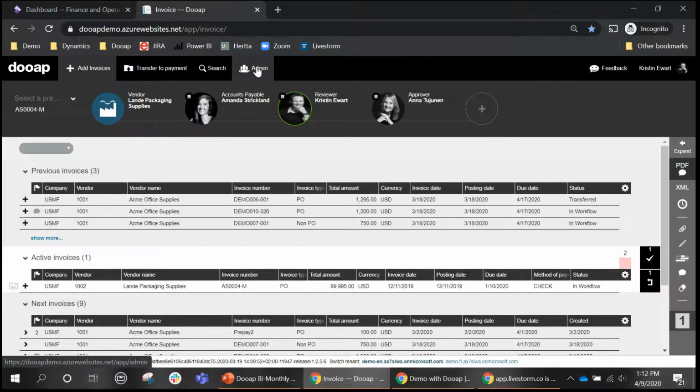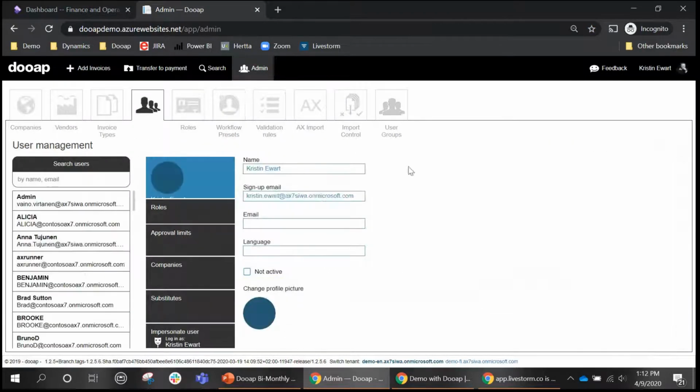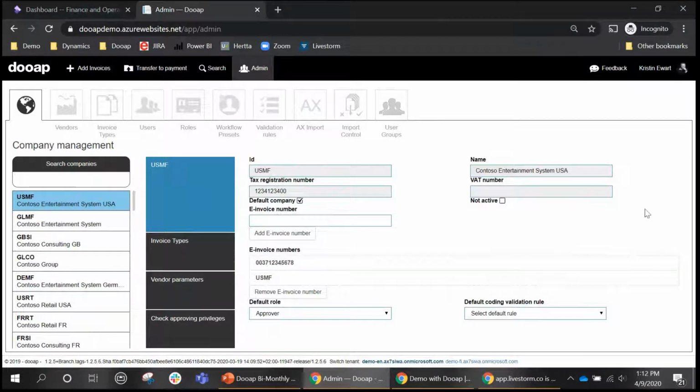Let's talk about a little bit of the admin functionality up at the top. This is also permission-based, but just to run through it quickly, companies: Dooap has the ability to handle multiple companies for the client. If you bring them all in from Dynamics and don't plan on using them right away, but you will in the future, we can always make them not active. The data will still import, but it won't be visible on the invoice handling page for AP or any of the approvers.